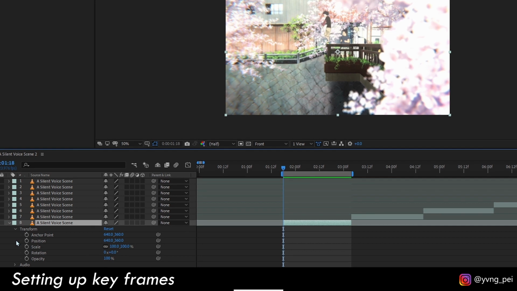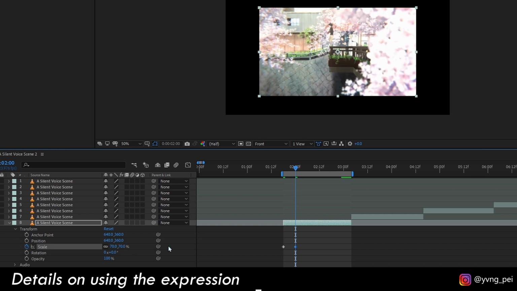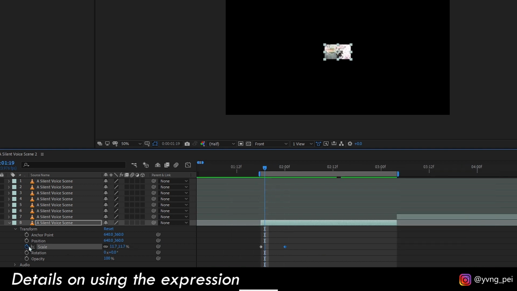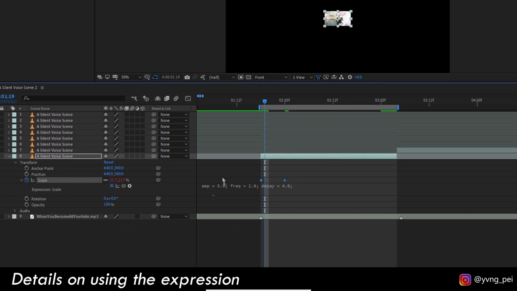So let's start with animating the scale property. I will set a keyframe here with value 0 and move forward a few frames and set another value of 70. Now to use this expression, you can alt-click on the stopwatch here to bring up the expression editor. Then you can paste the whole expression here and click anywhere else to close the editor.